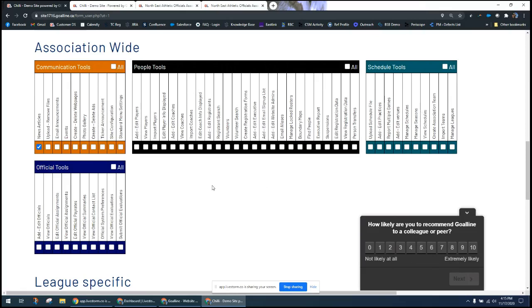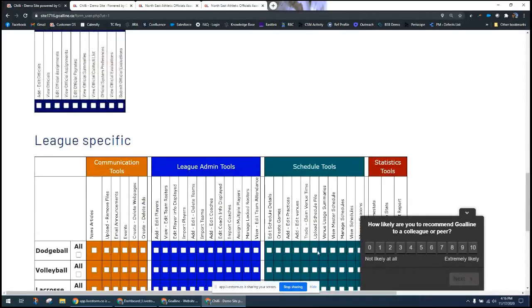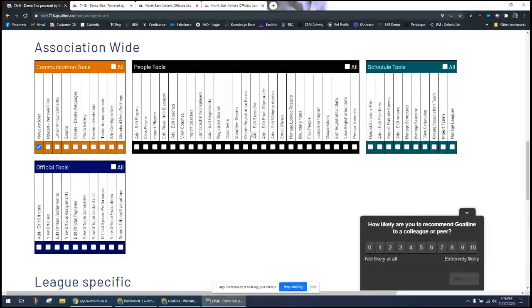We're going to see that there's a communication and a scheduling section in the league admin tools as well as the team admin tools, but we start getting more and more granular. So when we're talking association-wide, if I can upload a schedule here, that means I can upload a schedule for any league or any team in the entire association. If that permission is granted to me down in a league specific, it means I can only upload a schedule for that one specific league, and all the teams, of course, that belong to that league. So that's what we mean when we're looking at association-wide permissions, and these are definitely permissions that you want to make sure are provided to the appropriate people.